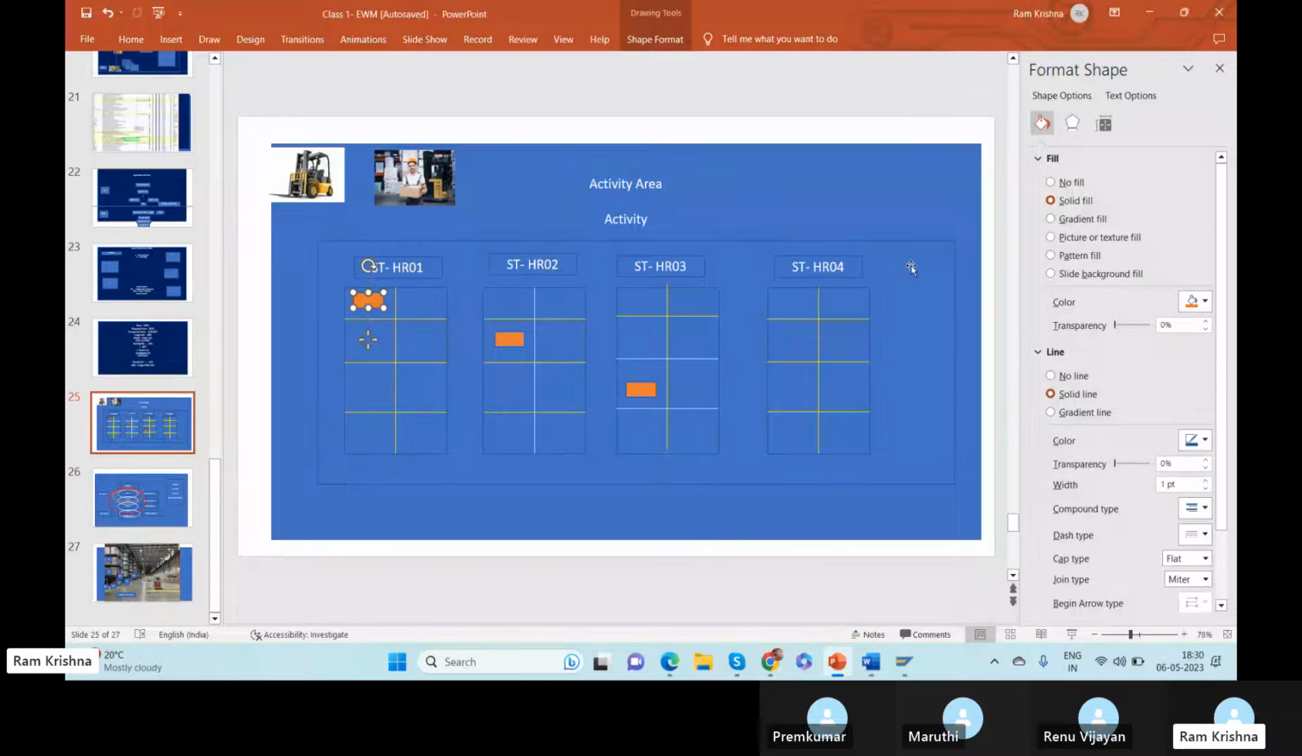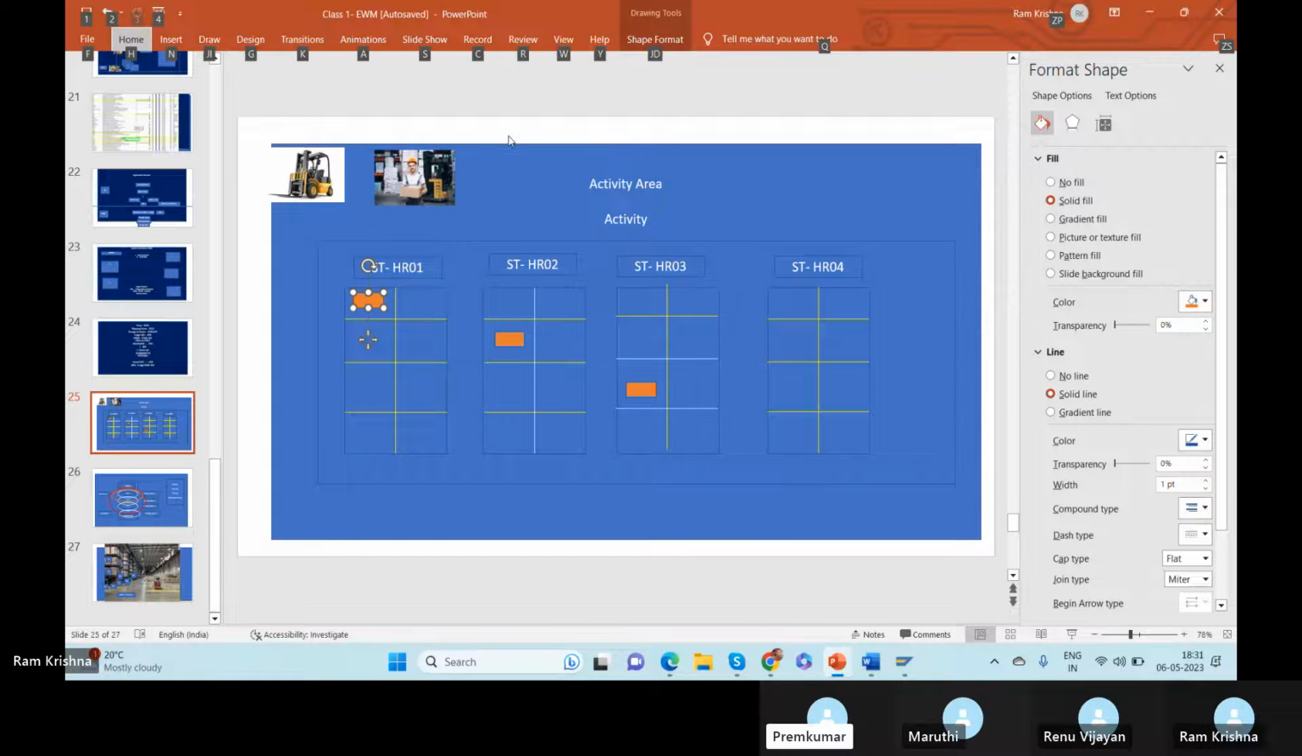Replenishment means, if you go to a general shop or supermarket, when you go to the billing counter and pay the bill, if they don't have change, what will they do? They will keep it in account, or they will give chocolates, something. Yes, they'll give chocolates. Means what? Fast moving goods.